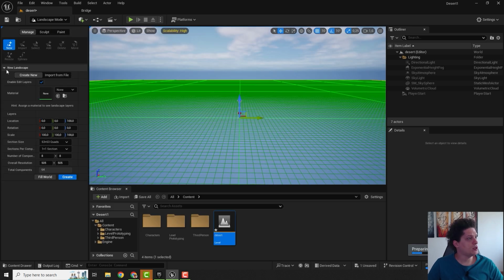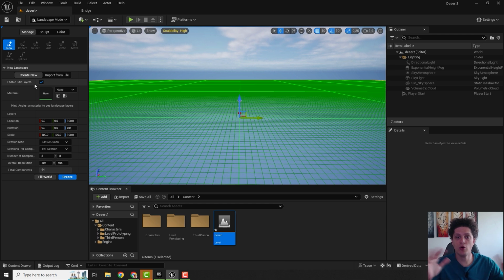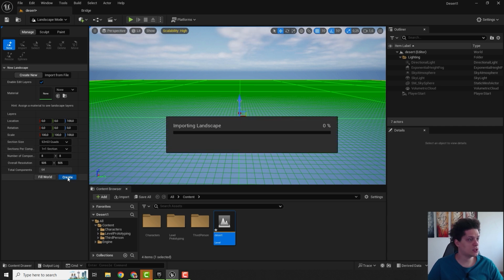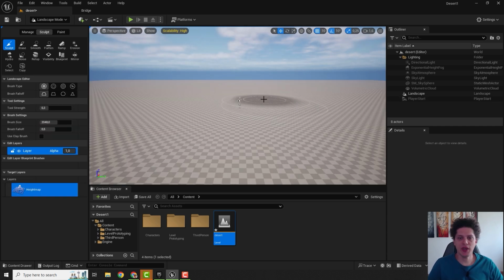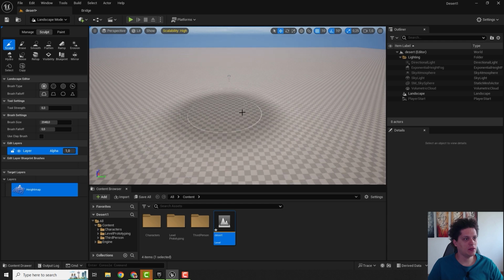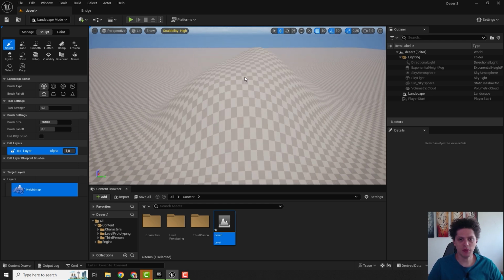And now over here you can see Create New. Make sure to enable these edit layers, because we will use a few layers: one layer will create the road, and the other layer will be our landscape, our rocks, our mountains, and so on. So we need this to create one road. Material, we will add later, and you can see everything over here. You can keep it as it is. So just hit create, and as you can see, we have our landscape. And you immediately got this brush, okay? So you can play with this brush to make some mountains.